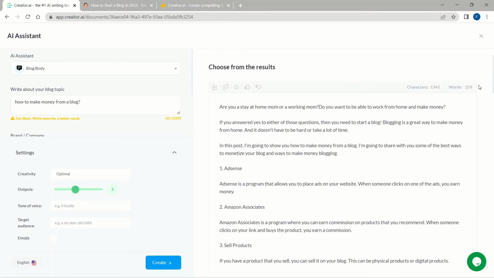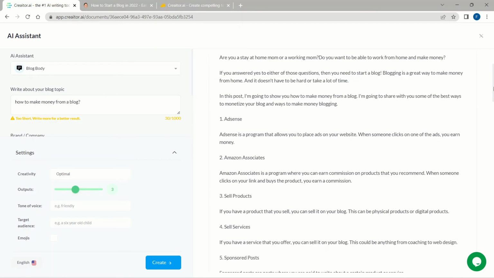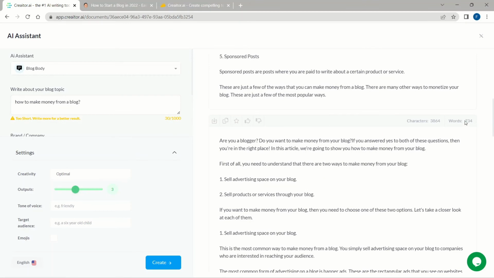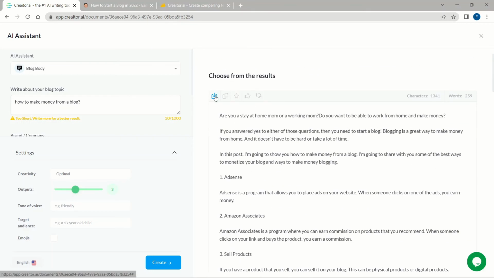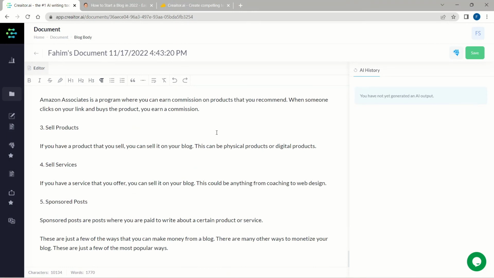First one contains 259 words and the second one contains 734 words. I don't want to add this much of words for just one section of an article. So I am avoiding it. So I will insert this one. So it has been added.